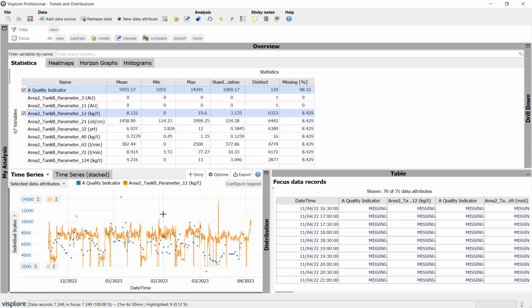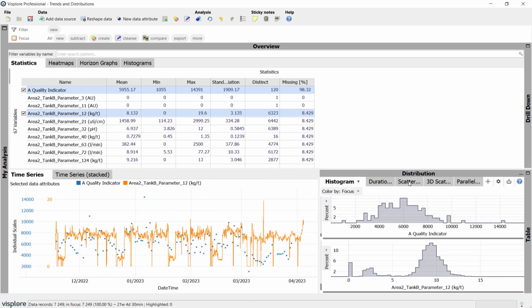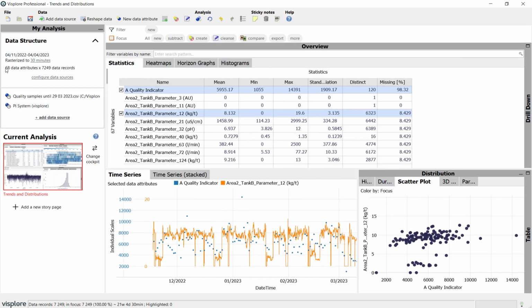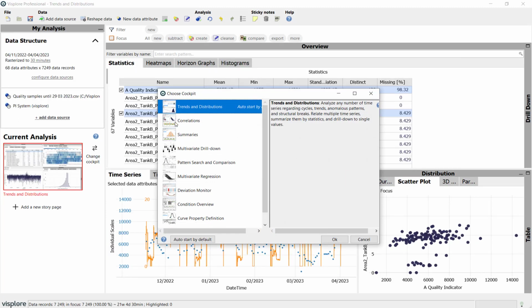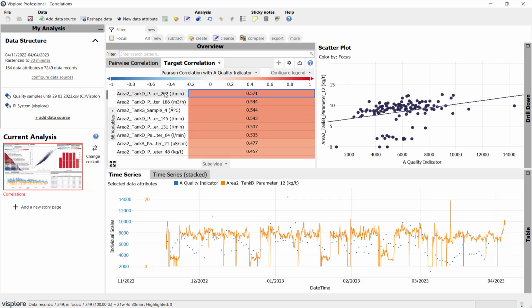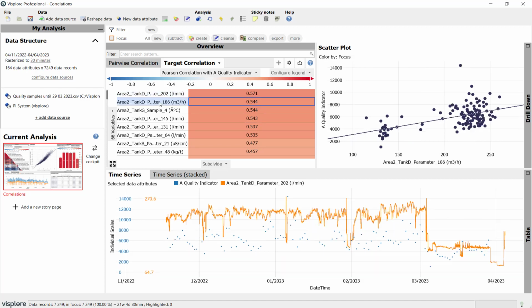The data integration is not only visual. Both sources share a common data model. This allows us to view scatter plots, for example, and to analyze correlations between the quality and the process data. To do this, I switch to the correlations cockpit. This shows us which tags correlate with the drop in quality. You see this here on the right hand side.